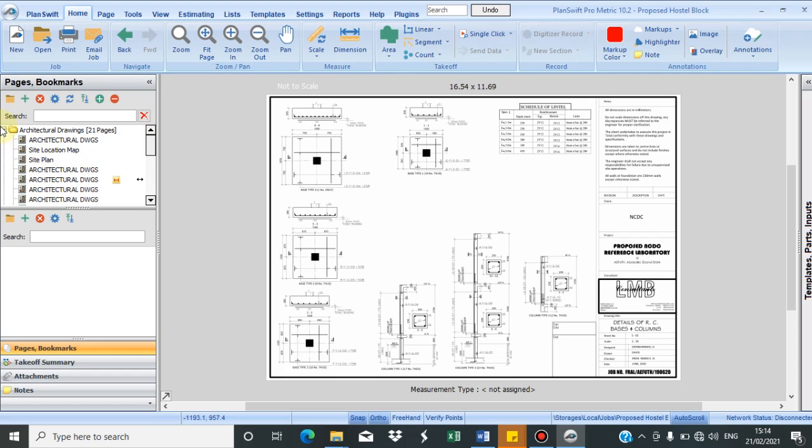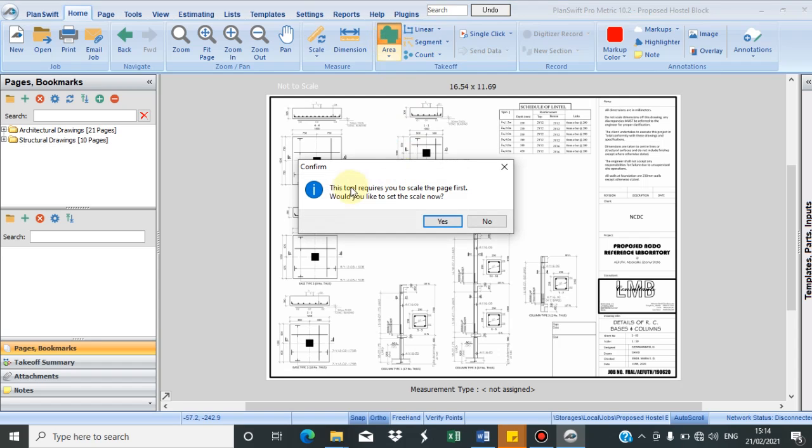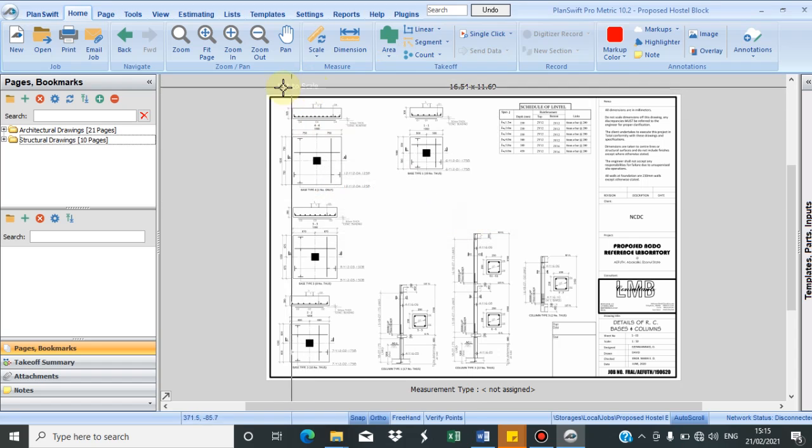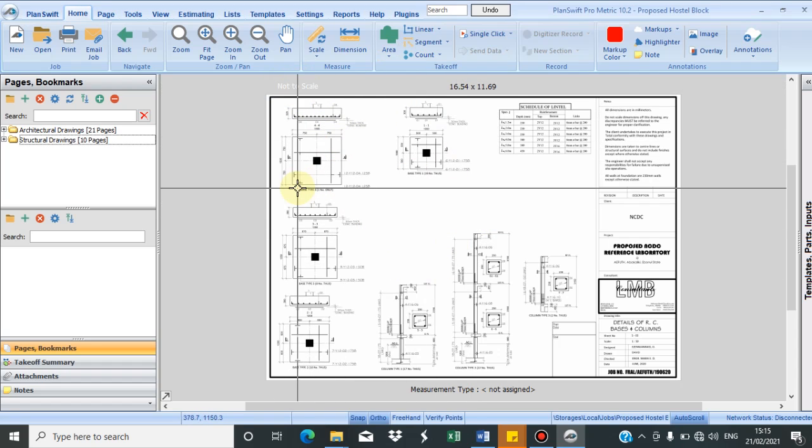So let's go back to none. By the time I click on area, it's going to say this tool requires you to scale the page first. Would you like to set the scale now? It's saying this because my drawing is not scaled yet. I've not scaled this particular page.